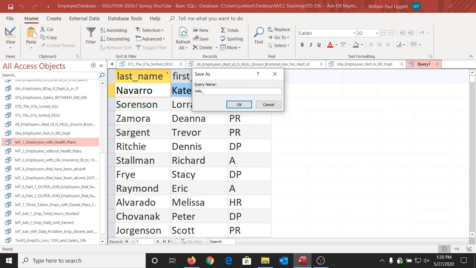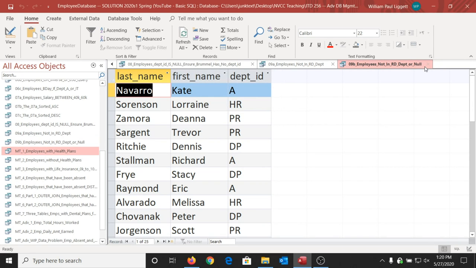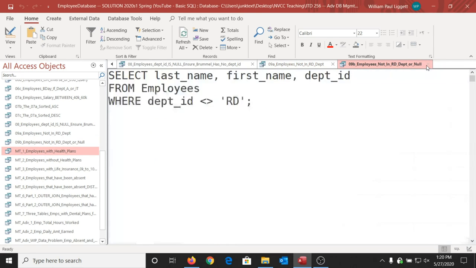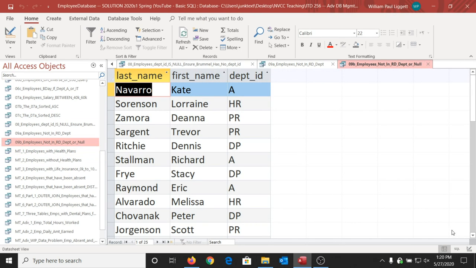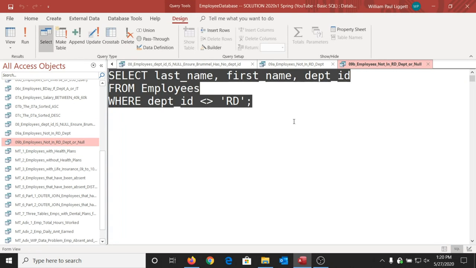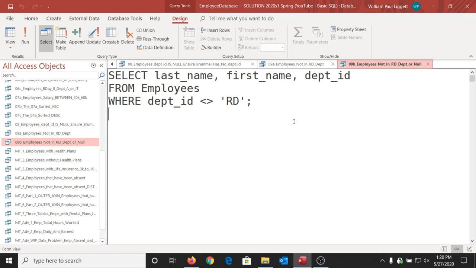09B. Please. Not in the RD department, or null. Okay, yeah, it's working, right? That's right, I made it work. Woo! Here we go. Anyhow, I don't know why I was getting issues.